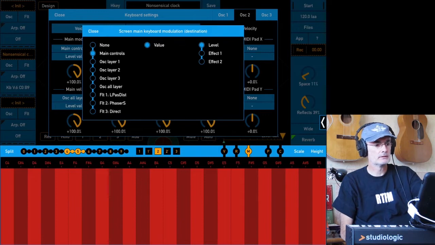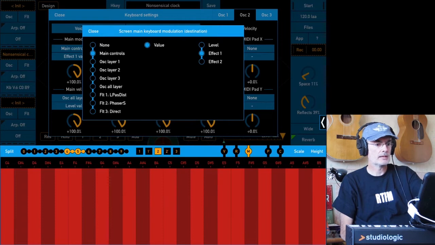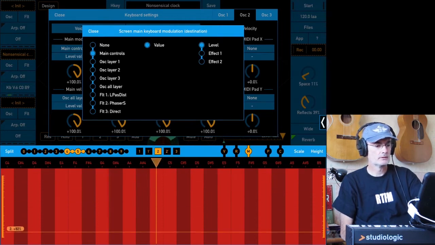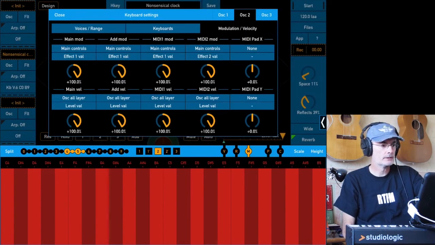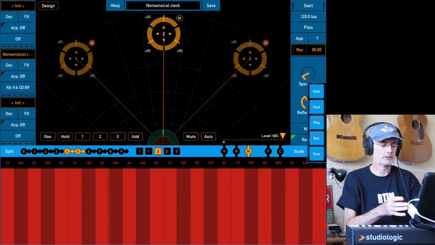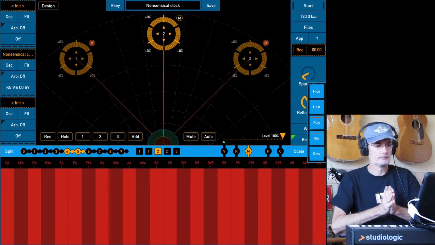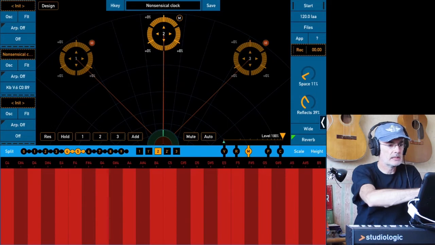Let's try level instead. So this is with effect 1, it sounds like this. I'm swiping up and down there. With that as level, it sounds like this. With effect 2, so that's different. I don't know what effect 2 is. So that's all I'm going to say about that for now, and I think that's all I'll say about the keyboard. But I think you'll agree that just the attention to detail in that design of that keyboard is just flipping vast.